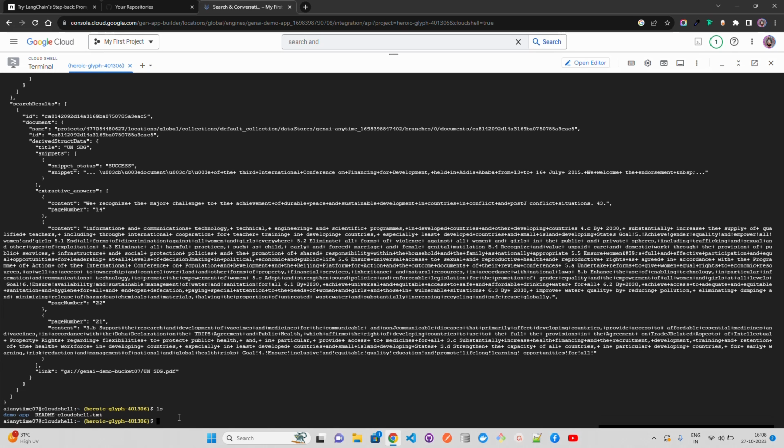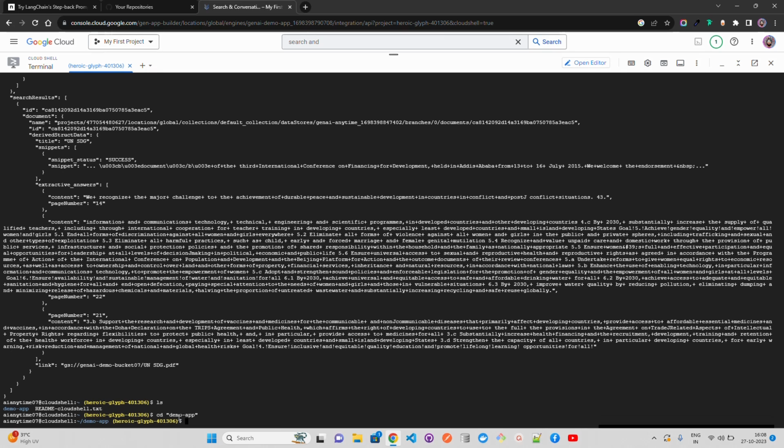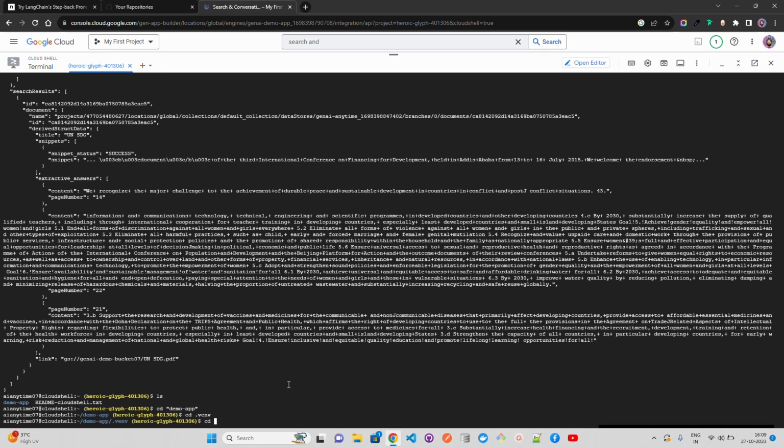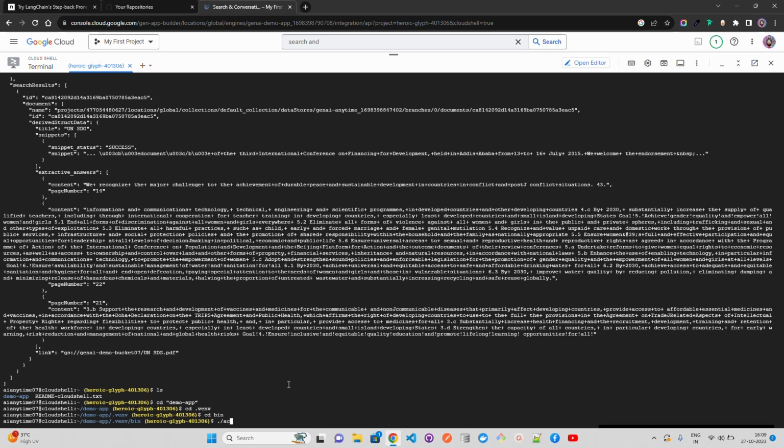Let me do an ls, and you can see I have a folder called demo app. So let's go inside demo app, and then I'm going to go inside venv, and then inside bin, and then source activate. It's Ubuntu, right? So you have to activate like this.